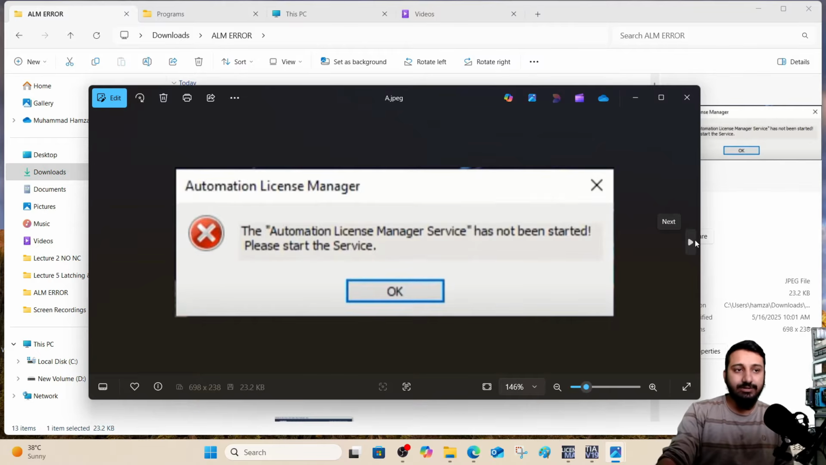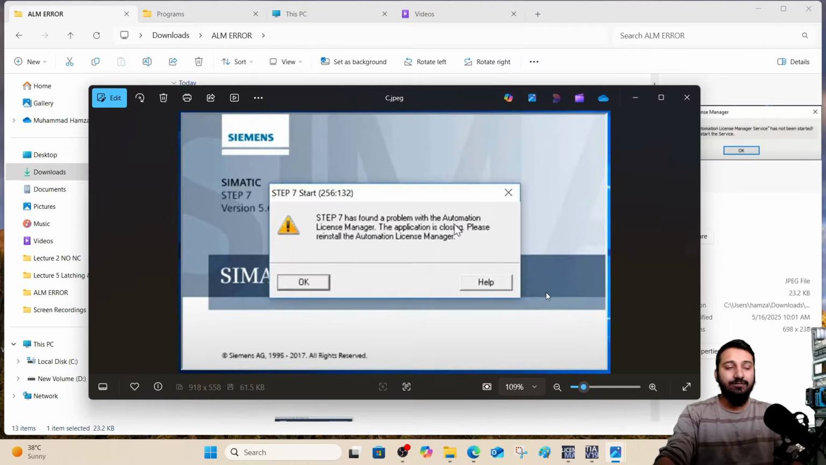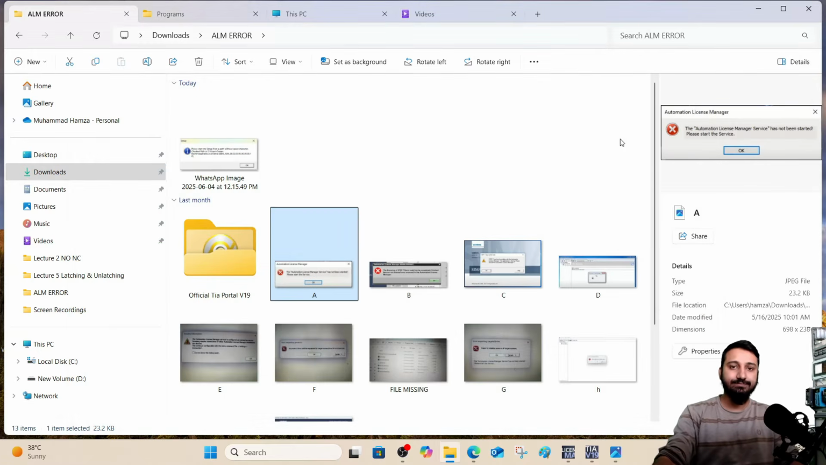So for any reason the ALM is not getting started, and if you try to open the TIA portal, it gives an internal error that the automation license manager has an error, or if you try to open Step 7, it also says please reinstall your license manager. Now, the first step remains the same.